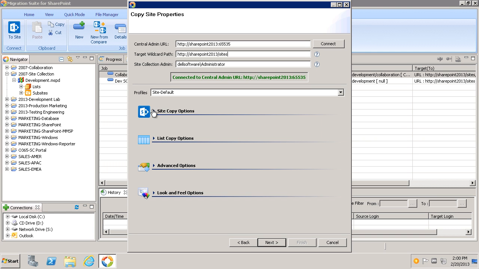There are a lot of options to choose from: site copy options, list copy options, advanced options, look and feel options. So you're upgrading a site collection. What do you want to bring across? This is one of the main value adds. We're not going to get you the entire environment across. We are going to be very specific. You're migrating or upgrading a site collection, so that's granular by itself.